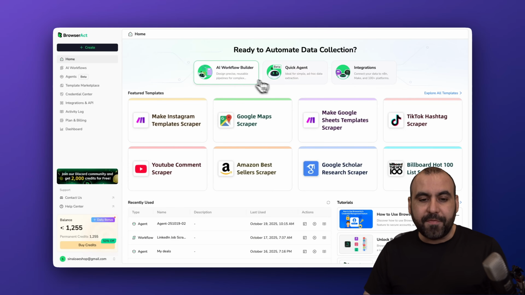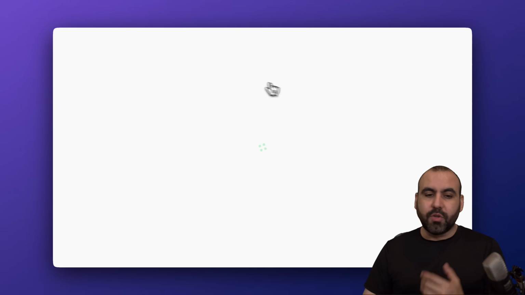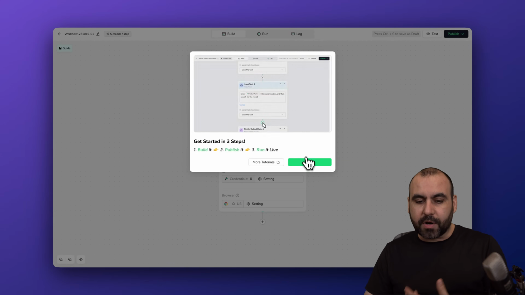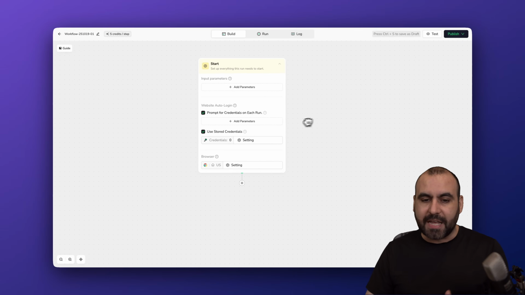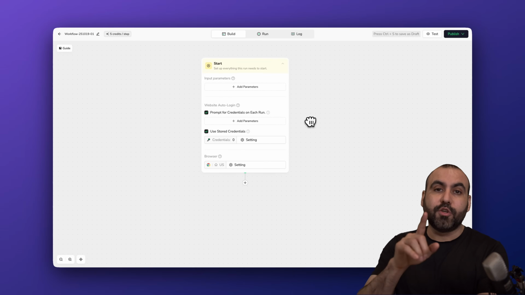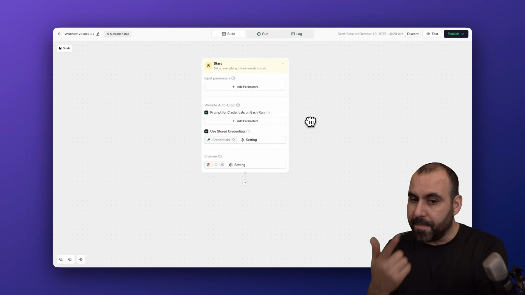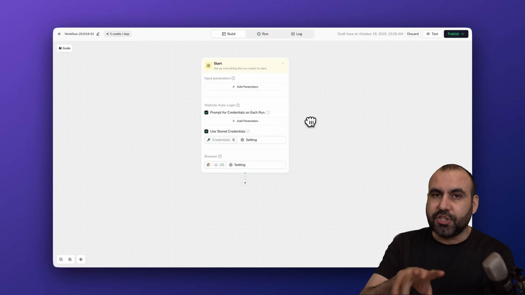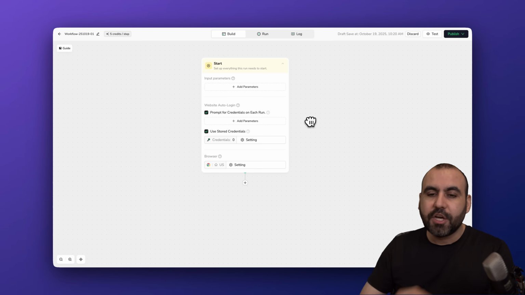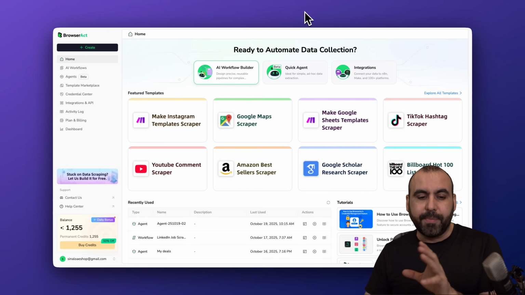Next, we have the AI workflow builder. So the workflow builder is a bit more complex. It provides more steps. I would highly recommend that you start with a template and go from there. Let me give you an idea to show you with a template and how that works so you understand how you're going to build your own.